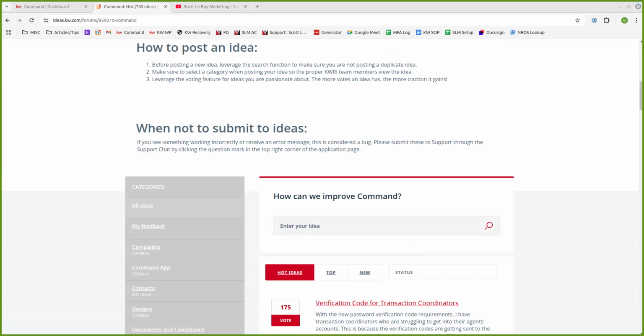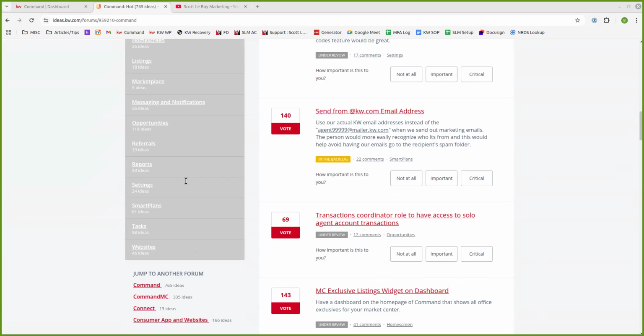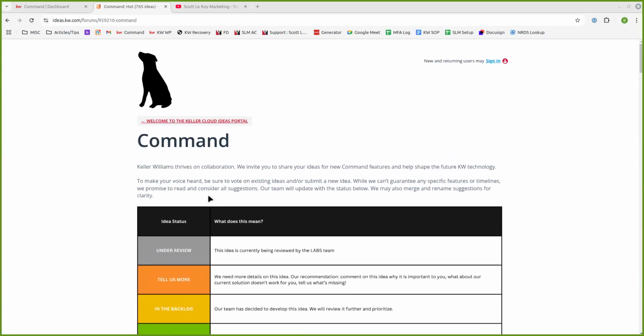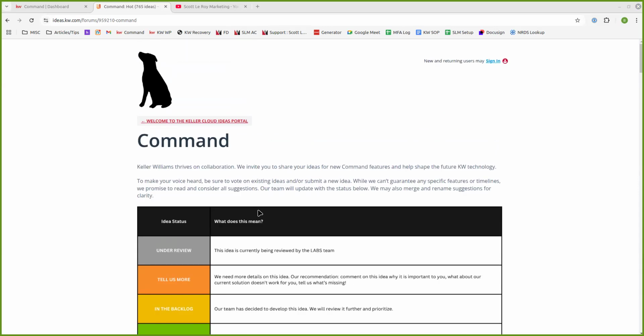If they have, you can always vote on that idea to make sure that KW can see that it is an idea that would be important to you. So it will tell you the different little things on here, what they mean. So under review, tell us more, in the backlog, working on it, released, or they have an alternative thing for it. So that is just a great place to come if you are not seeing a tool that you would like to see within your Command. You can always go to ideas.kw.com and vote up an idea that someone has already submitted or submit a new one. So just something to keep in mind.